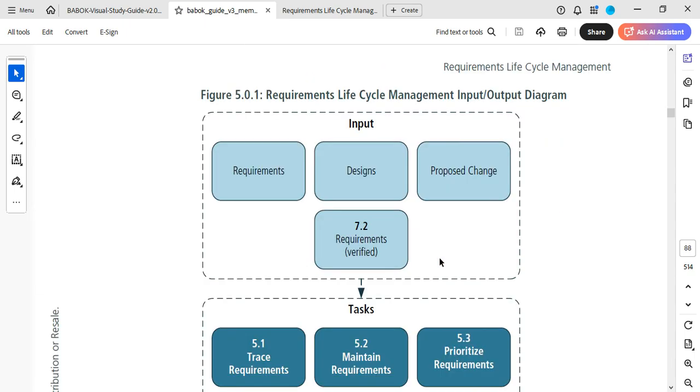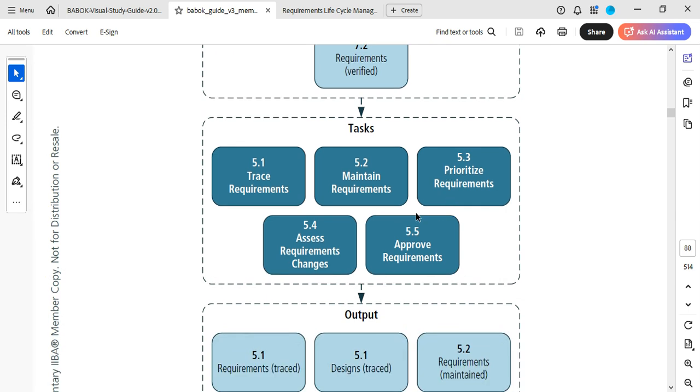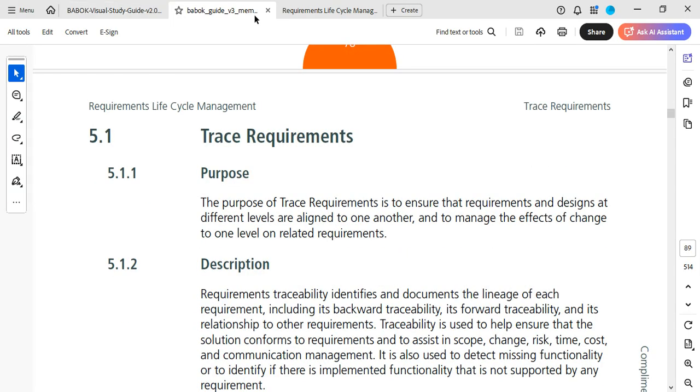So looking at the requirement lifecycle inputs and outputs. For input, you have the requirements, the designs, the proposed change, and the requirements verified. The tasks under it, just like we mentioned, are tracing, maintaining, prioritizing, assessing requirement changes, and also approving requirements. Then the output is requirements traced, design traced, requirements maintained, requirements prioritized, design prioritized, requirement change assessment, design change assessment, requirements approved, designs approved. This is just going on and on.